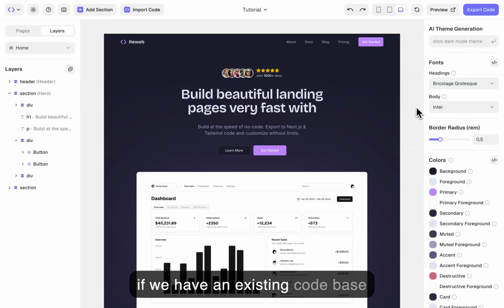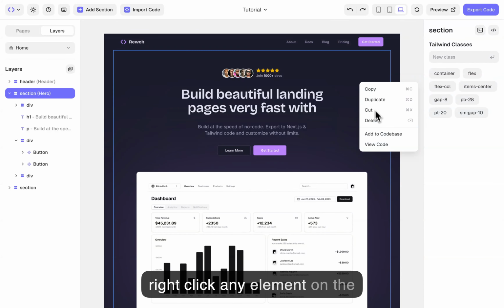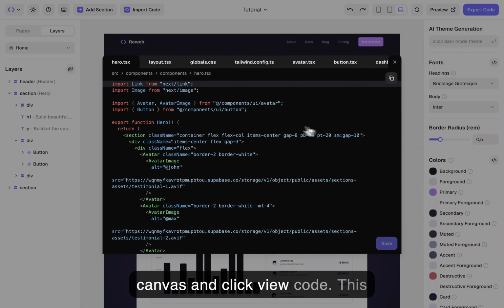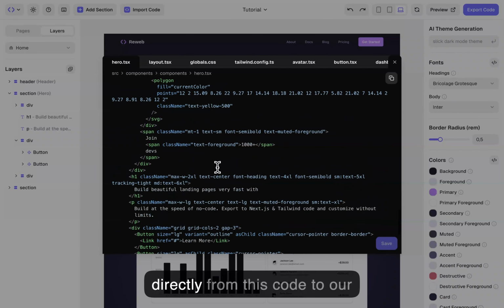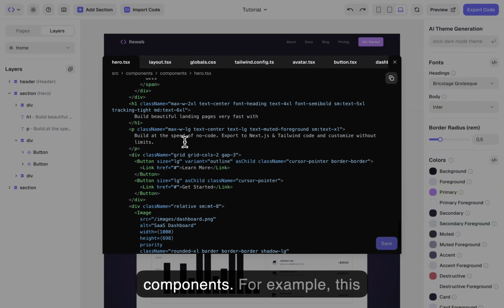But what if we have an existing code base for our project and we just want to add a page or component that we designed on Reweb to our code? This is also possible. We can just right-click any element on the canvas and click View Code, and this is going to show us the component code that we can just copy-paste into our app. This will show us also all the files that we need to touch to apply the theme, like fonts and colors and everything else. Also, we can actually just make changes directly from this code to our components.